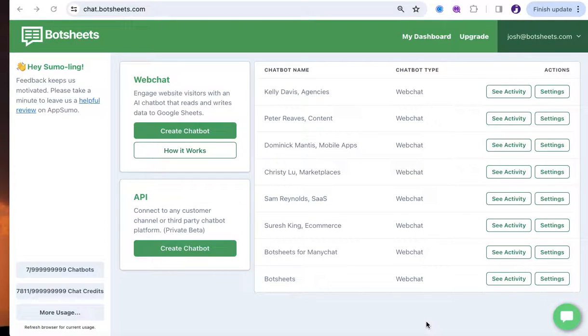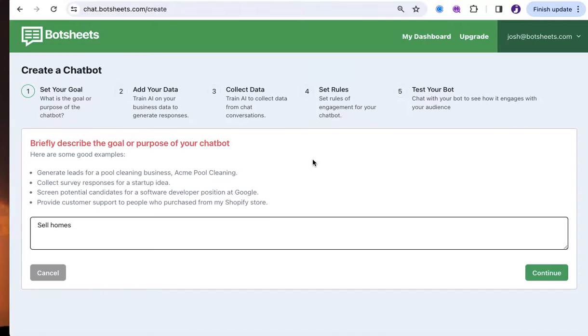Okay, we're going to walk you through how to build a chatbot that reads a Google Sheet and uses the Google Sheet as a database to train ChatGPT to respond. So the first thing we're going to do is click Create Chatbot, and you're going to want to provide a goal. You can see we provide some examples here. So let's say: generate leads for my real estate agency and sell homes.